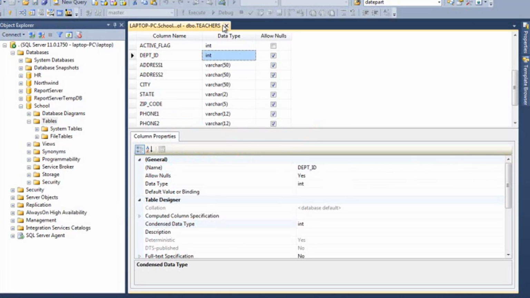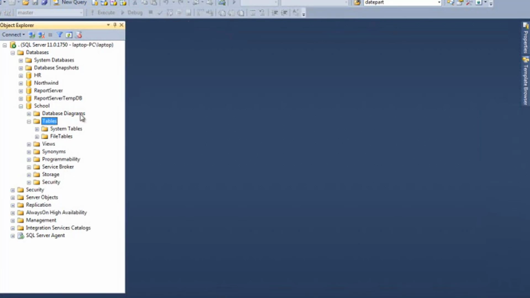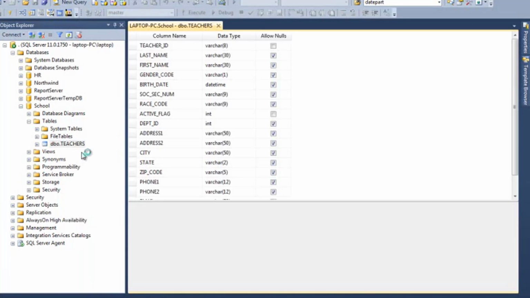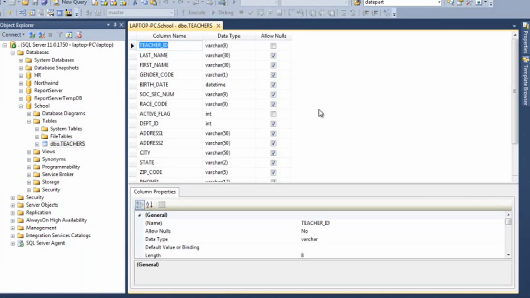Okay, and let me close this one. Now if I refresh this, we see that we do have a teachers table right there. Now you could modify this table if you wanted to. You simply right click, select design, and it brings you back into the same sort of window. You can change things in here.